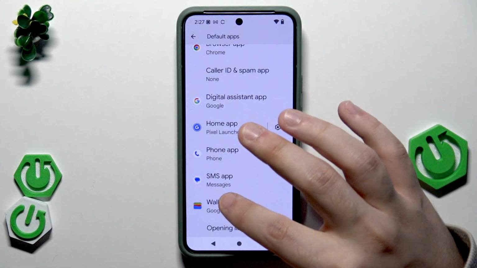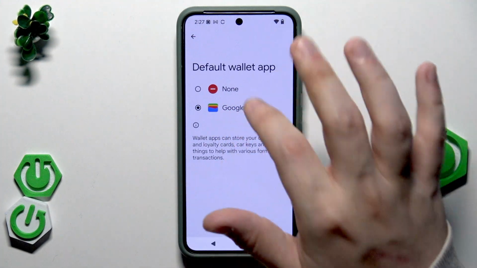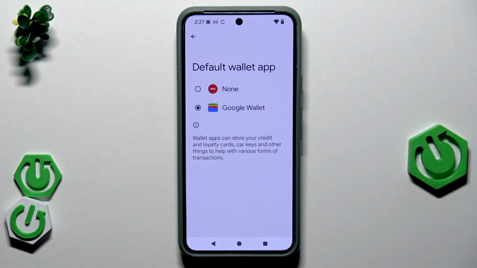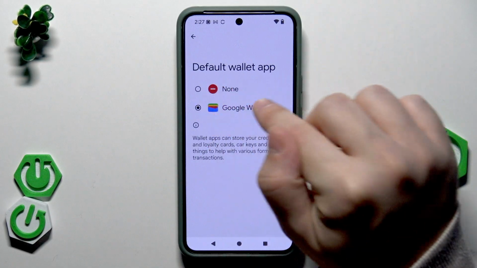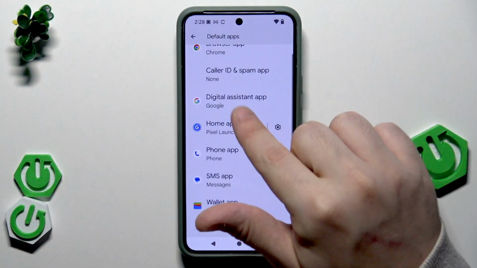For example, when it comes to the wallet app, we can use the Google Wallet or none, or if you have other apps that you have downloaded from the Play Store, you can select them right in here to use as a default wallet in that case.